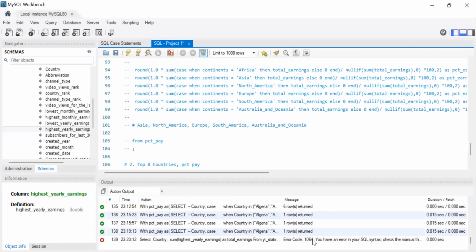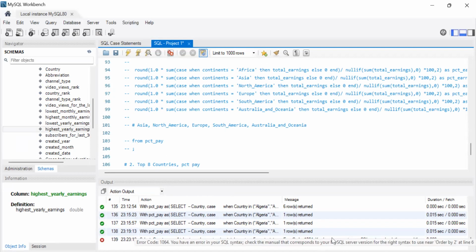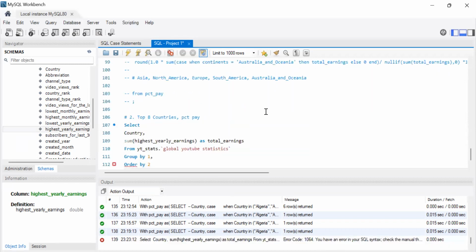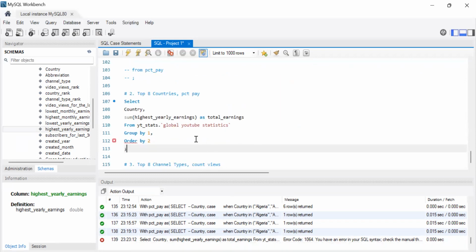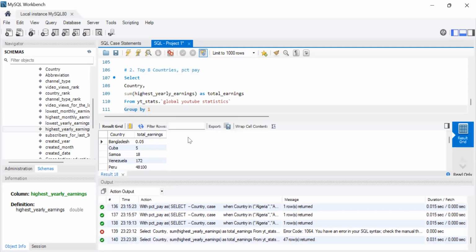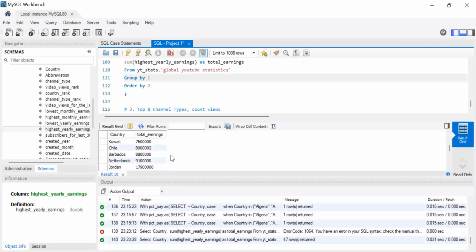I always forget that. So, oh no. 1, 2, 3, 4, 5, 6. Oh, what is this comma doing here, people? What is this comma doing here? Okay, so, and we want it in descending.